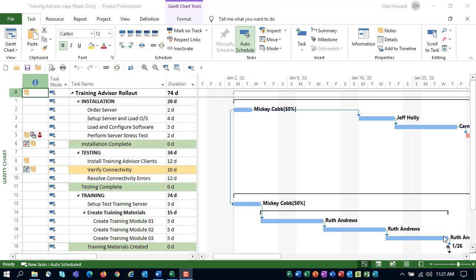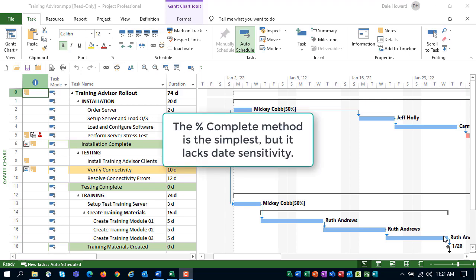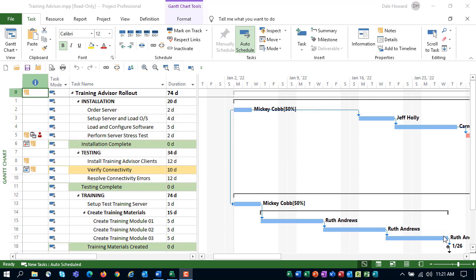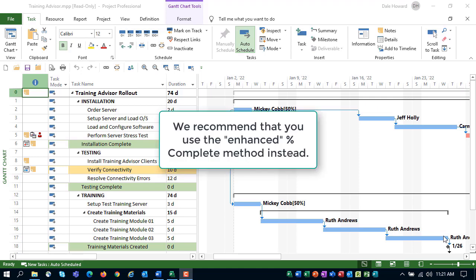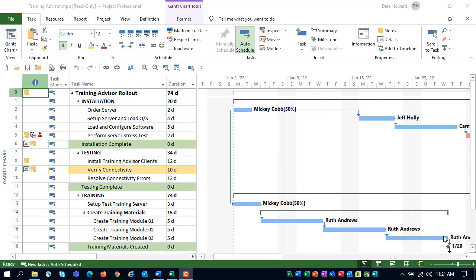The absolute simplest method of all is the percent complete method. But the trouble with using percent complete only is it doesn't tell you if the task started or finished, early or late. So there's no date sensitivity there. Instead, we at Progility recommend what we call the enhanced percent complete method, which we believe will give you more valuable tracking information. So here's how to set up and use our recommended enhanced percent complete method of tracking.